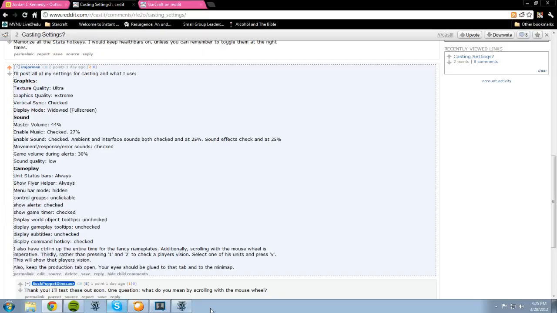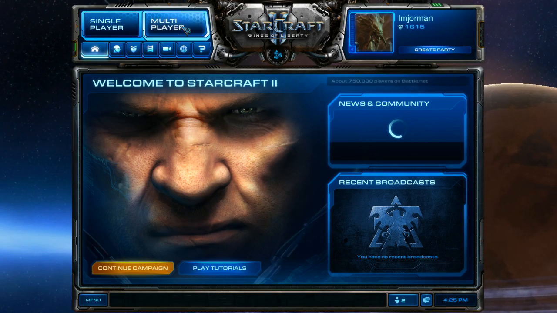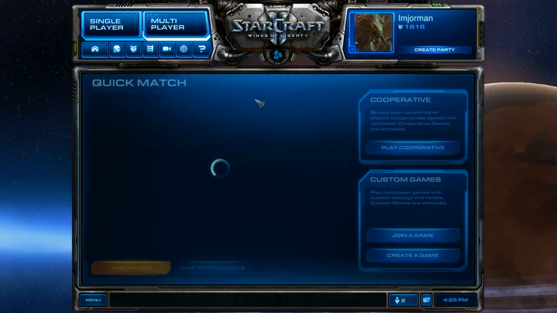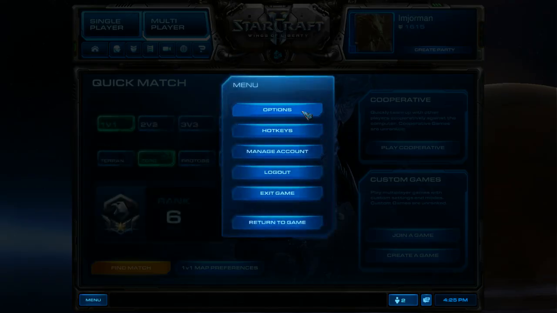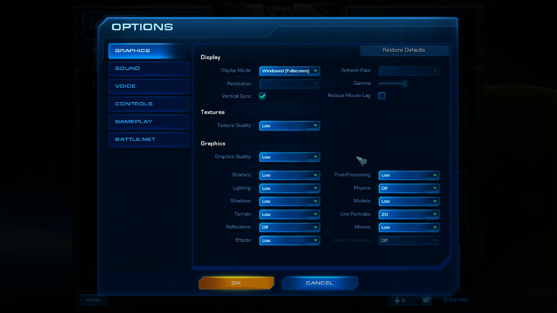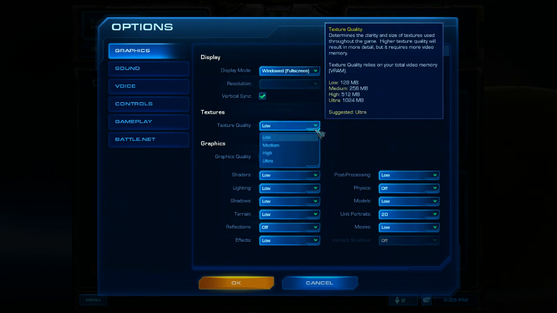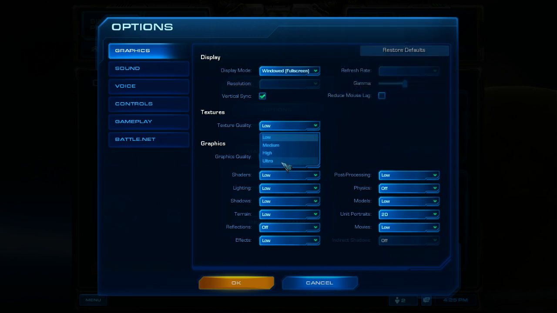Alright. So we're back to StarCraft 2. Alright, first things first. When you're going to be casting, your casting settings and your playing settings are different. When I play, I play texture quality low and graphics quality low. I don't want to be lagging in a game. But when I cast, it's all about how it looks, not about how you want to be safe.